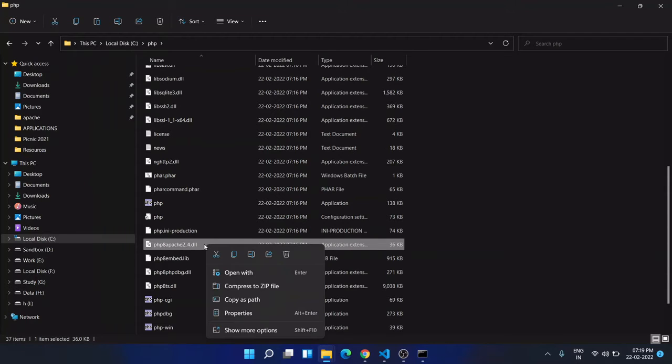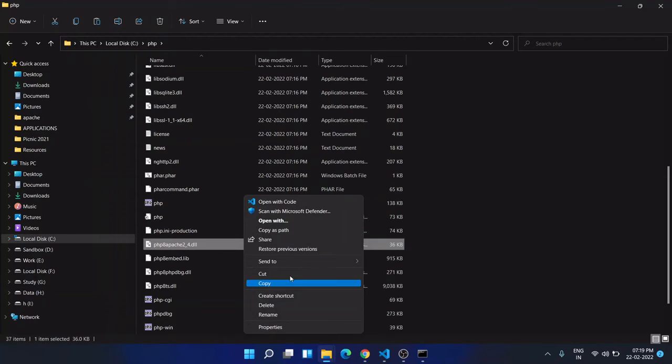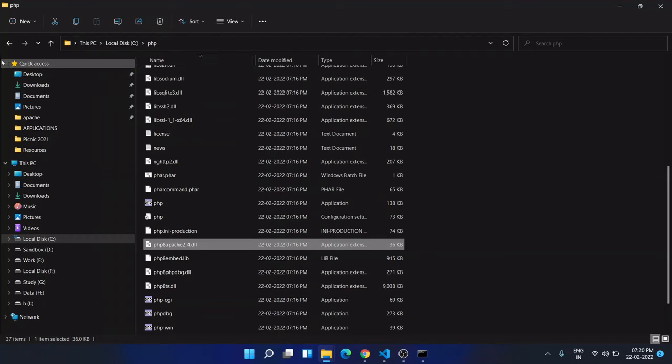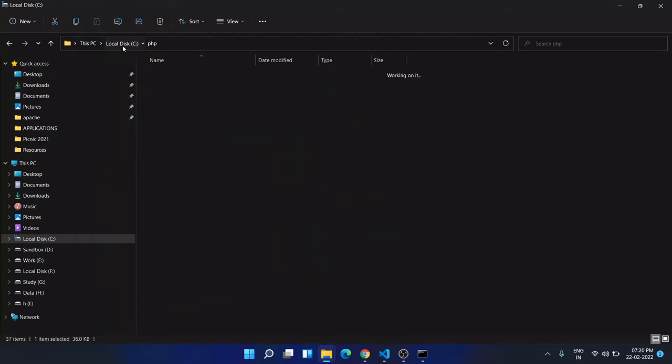We will right click, and you will have this type of option. Click on properties. After you click on properties, you will have the entire path to this. It is simply c:\php, right? You copy the file name, that is php8apache2_4.dll. Copy it, and then you go to the Apache configuration file.